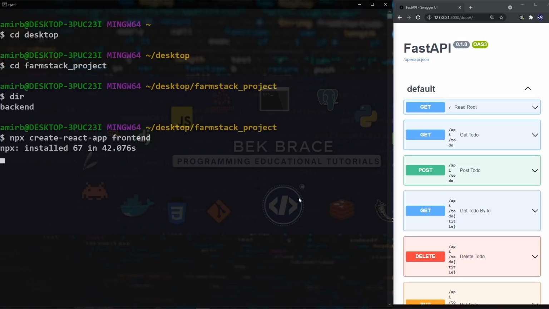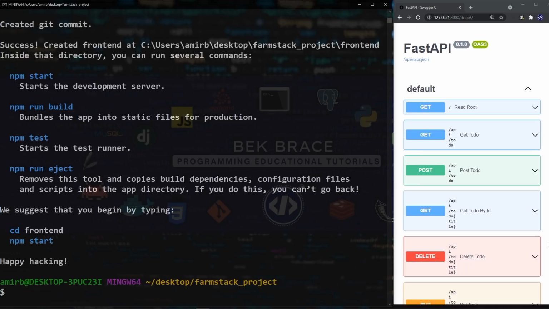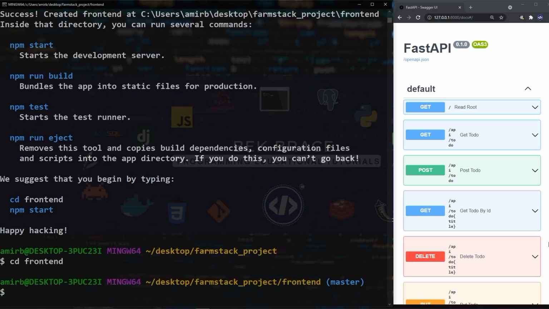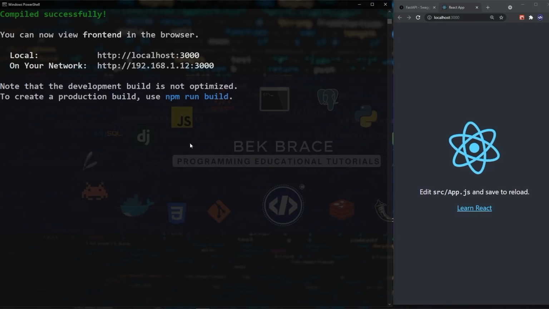And the installation of the project is going to take some time. So I will pause the video here and I will be back when it's all done. All right, cool. So we have our front-end project ready. In order to run it, we need to cd to front end, or to change directory to front end folder, then npm start. All right, great. So this is the default React application. The development server is running on port 3000 or listening on port 3000.